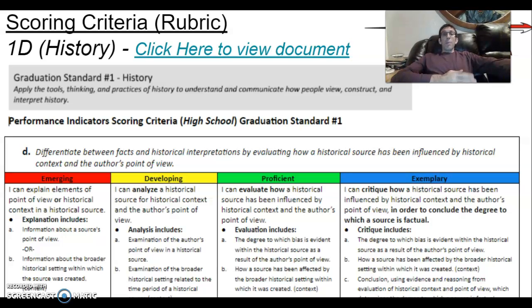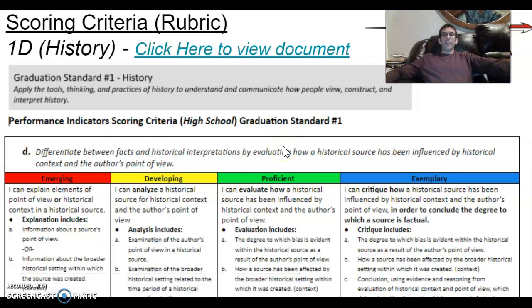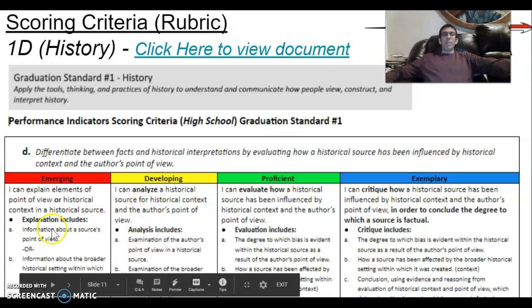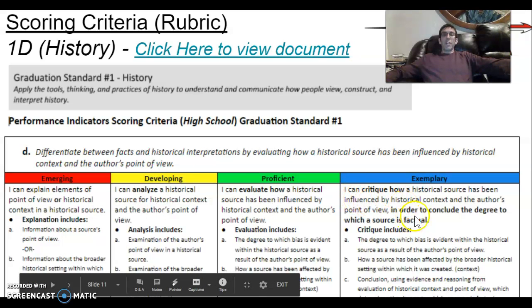I'm hoping that you're shooting for proficient. As a reminder, as far as percentages, this is going to go into the summative category. As long as you get proficient, that's in the 85% range. Going down, 75 for developing, 65 for emerging, 85 again for proficient, and 95 to 100 for exemplary.